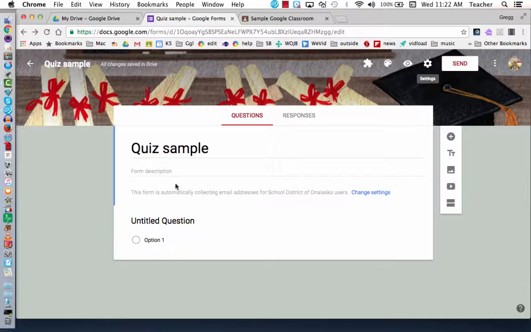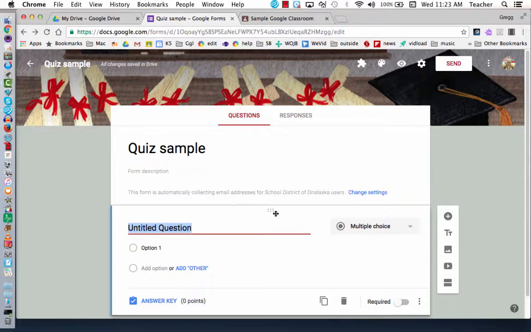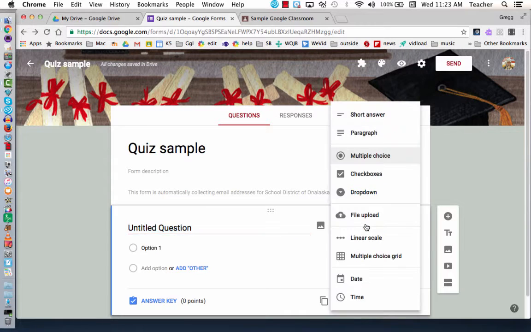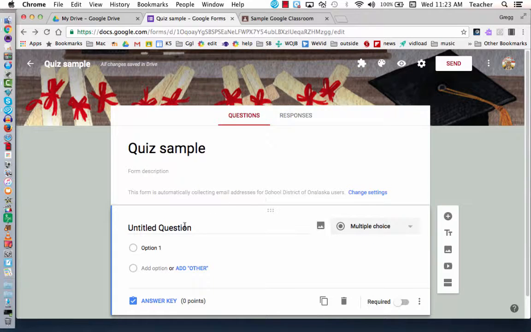So the first thing I'm going to do now is add some questions. Typically for the quiz to be scored automatically, it needs to be a multiple choice question. You can change the question types, but Google can't correct a short answer question because there's too many possible answers. So you can mix them up. It'll grade the multiple choice questions for you though.